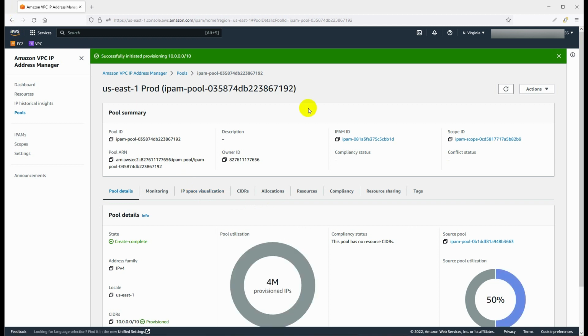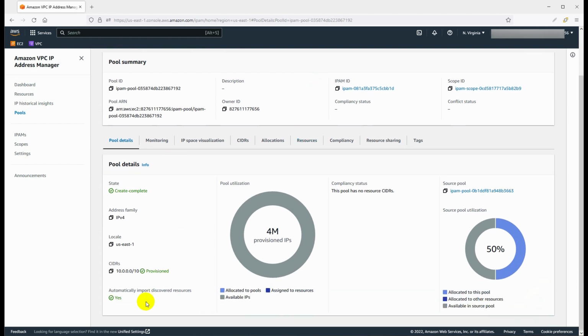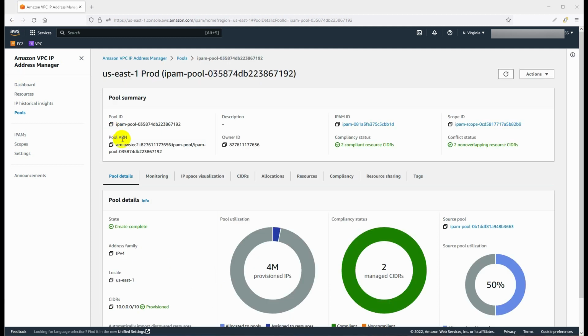IPAM is continuously scanning your usage of IP addresses to auto-populate your pools when you have automatically import discovered resources set to yes. And we did that when we created this production pool. It will take IPAM on the order of 15 minutes or so to recognize your existing resources and then attribute them to the pool we created. Within 20 minutes, my pool with automatic import turned on will automatically detect my existing resources and create allocations for the CIDRs those resources are using.